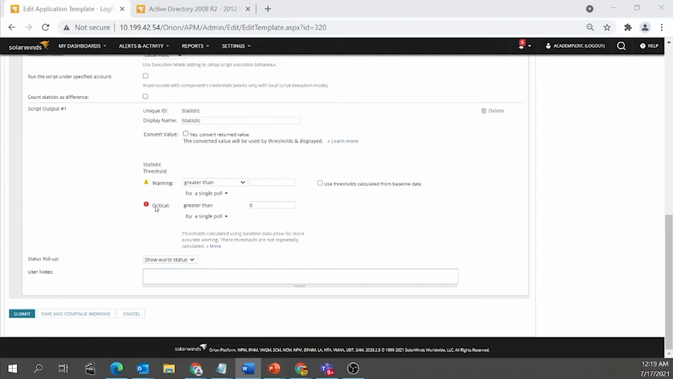If you want to change the predefined value for a threshold, you can use a static threshold or a dynamic baseline threshold. By using a static threshold, you need to provide a numeric number here. And if you would like to use a baseline threshold, simply put a check mark on the box right beside use threshold calculated from baseline data.